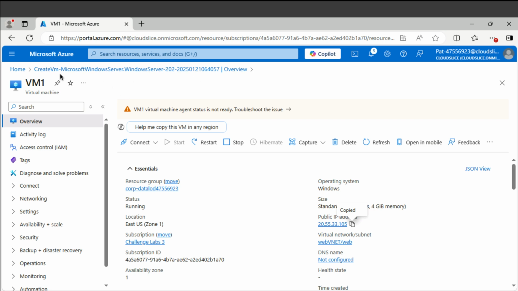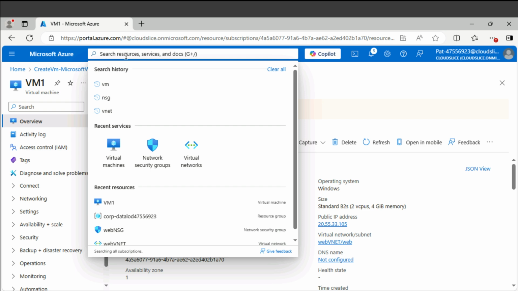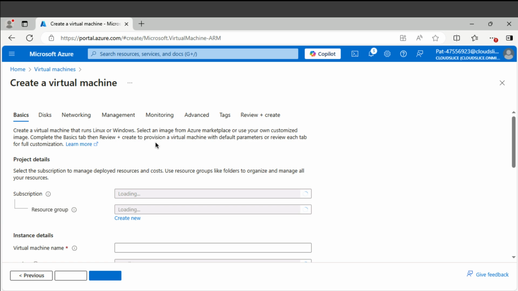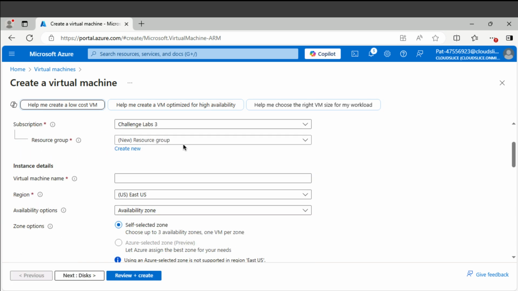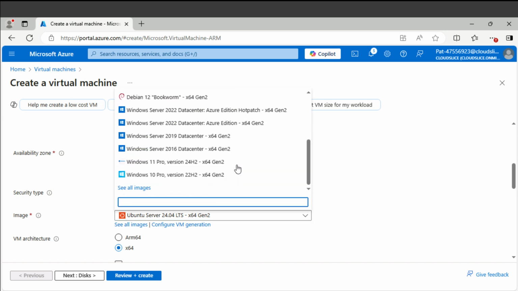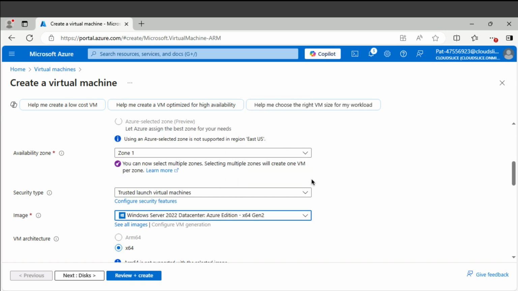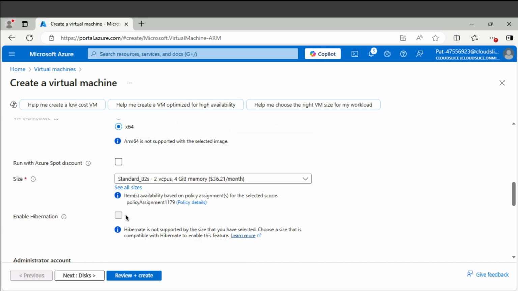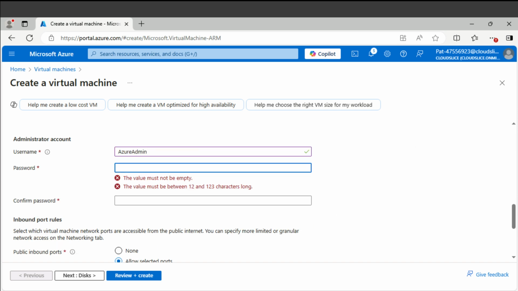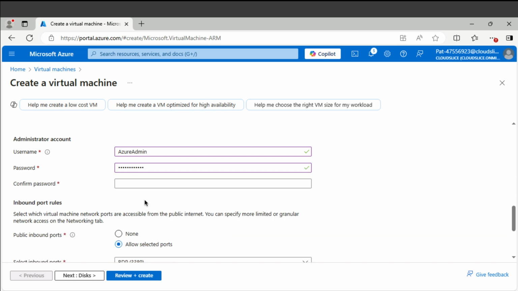And then we need to create another VM. I'm going to put it in the same resource group. Imaginatively, we're going to call it VM2. It's also going to be a Windows Server 2022 Azure Edition Gen 2. It's also going to be a B2s. And again, we're going to use Azure admin as the username and the same password.